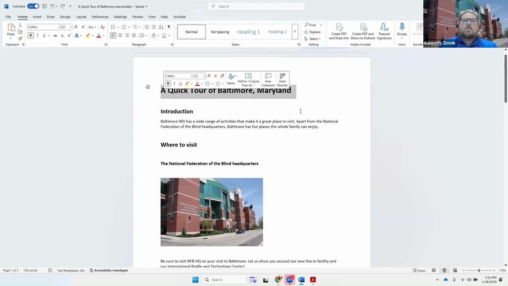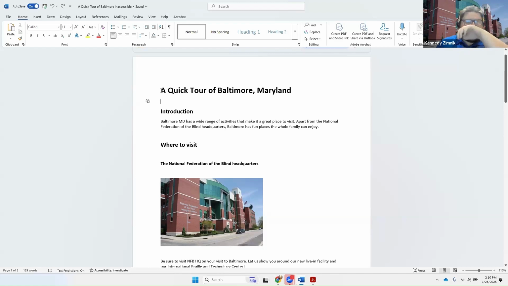So there are a couple different ways to change it to heading level one. If you already have text in there, you can either select it, highlight it with your mouse, or select it with your keyboard. You can also just have the cursor at the start of the line of text that you want to make a heading. You don't already have to have the text in there.